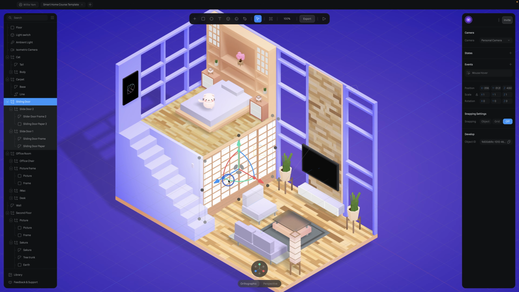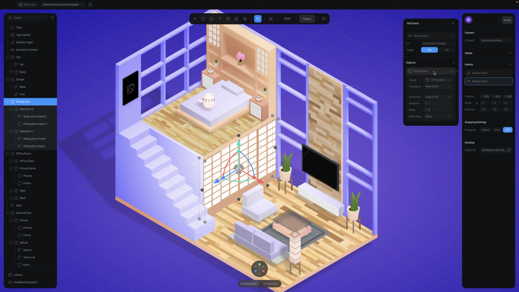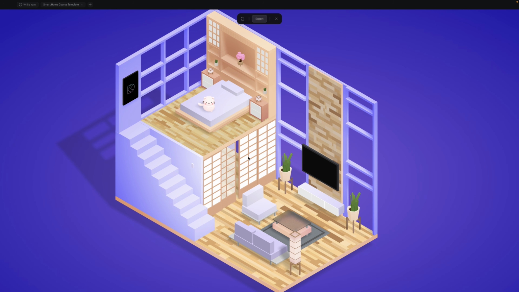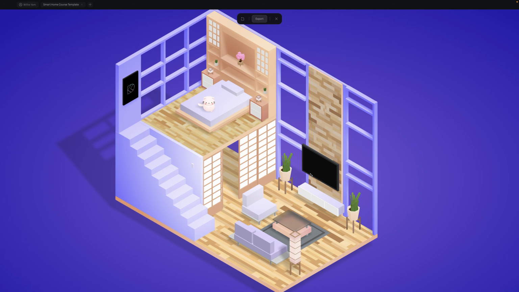We're going to select the sliding door, add a mouse down event, set toggle to yes, and the object is going to be the isometric camera, change to state. With that done, let's play. So when we click on the sliding doors, it changes the view. Make sure that the camera follow is set to none because it will conflict with this camera state.